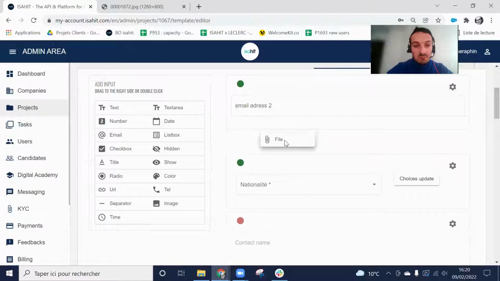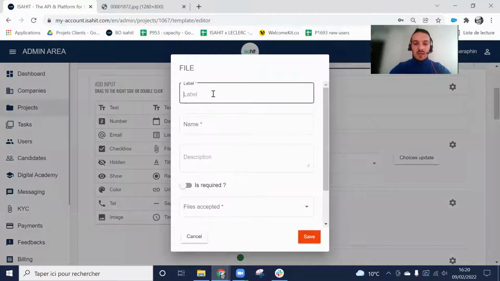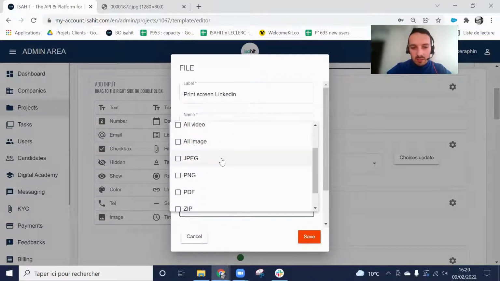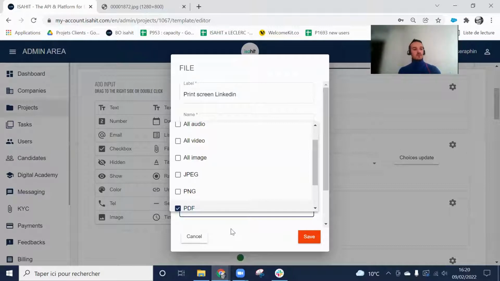to import the print screen of the LinkedIn profile of this candidate, I can just add a file input here and say like the screen LinkedIn. And I can select that I want only PDF documents. So thanks to this, if the hitter is trying to import a PNG or JPEG or something else, she will not be able to validate the task. And thanks to this, we are able to have consistent data for our customers.